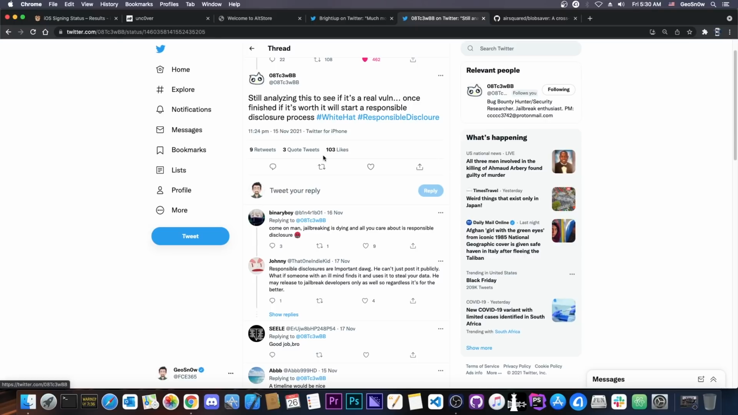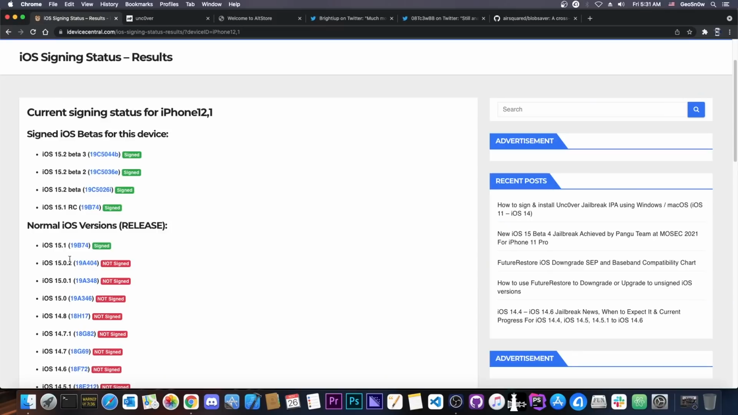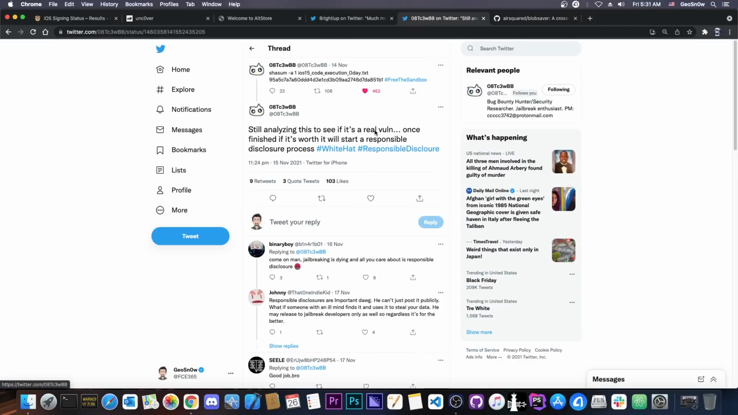Now responsible disclosure means that they're going to tell Apple about the vulnerability and wait for Apple to release a new iOS version in order to patch it. After that, they can make it publicly available. So if this turns out to be a really exploitable bug, they will release it, but in the future, after they go through the responsible disclosure process.